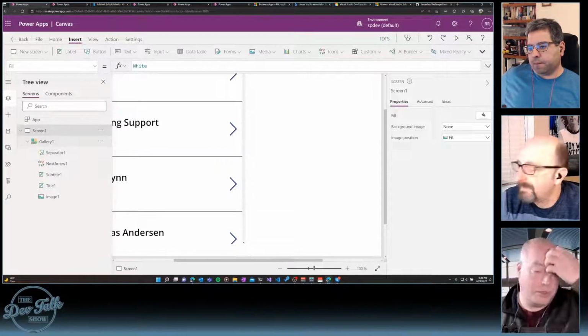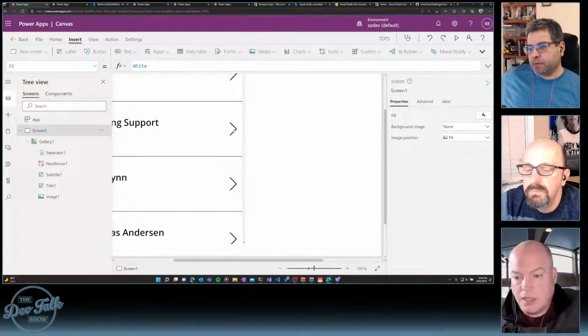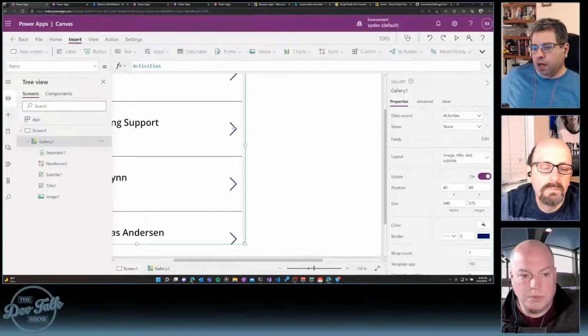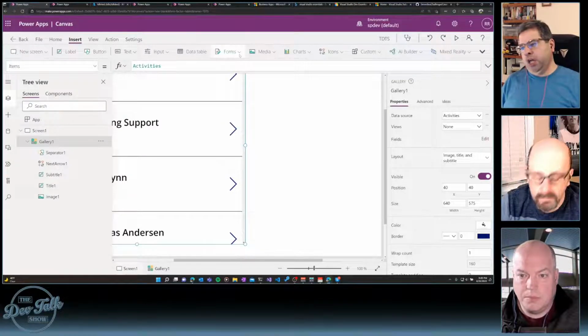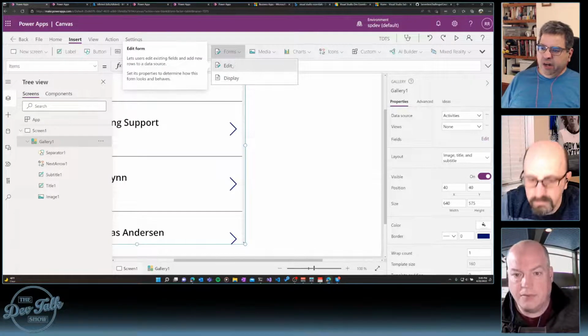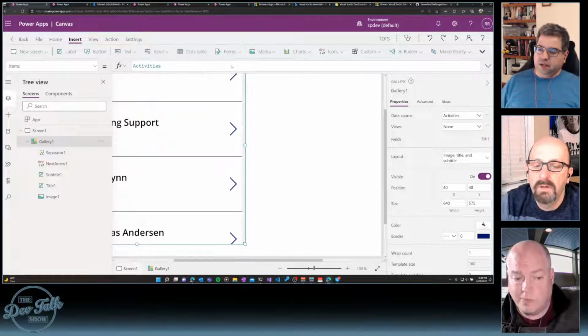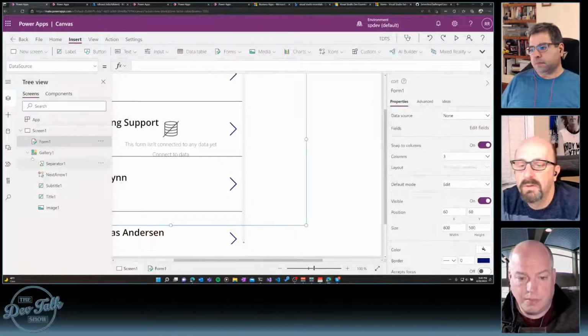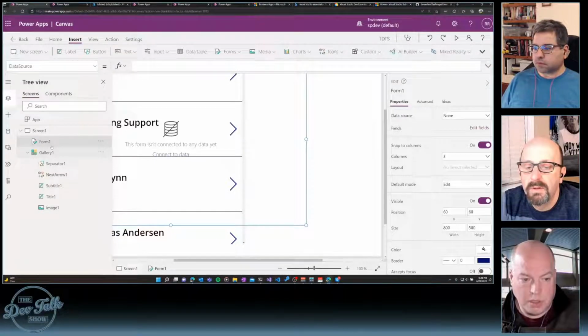But if we wanted to, we should be able to put in an edit form. Yeah, like create a row or something like that. Yeah. Cool. Right. The form isn't connected to any data yet. Okay. Not here.